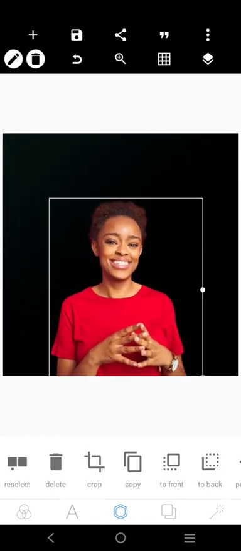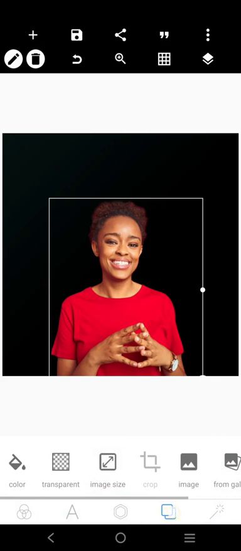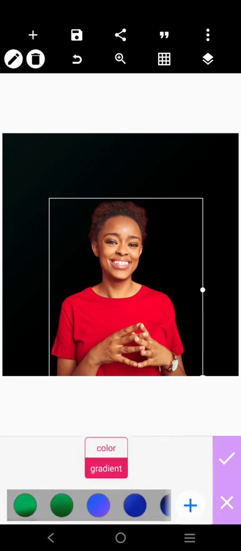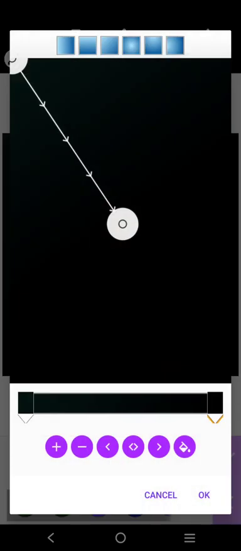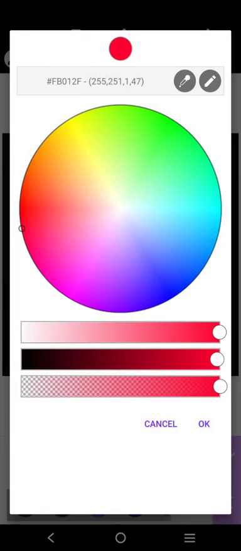The design is going to be red, so I'm going to use a red background. To do that, I'm going to go to this icon right here. Are you seeing it? This icon, you can see it there. Click on it and then click on color. I want a red and black kind of look, so I'm going to click on gradient and click on plus. The first color is going to be red. I'm going to pick it from the lady's shirt directly.